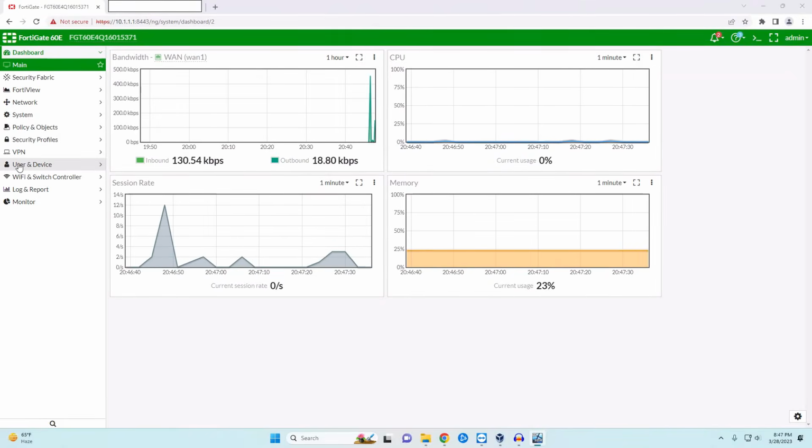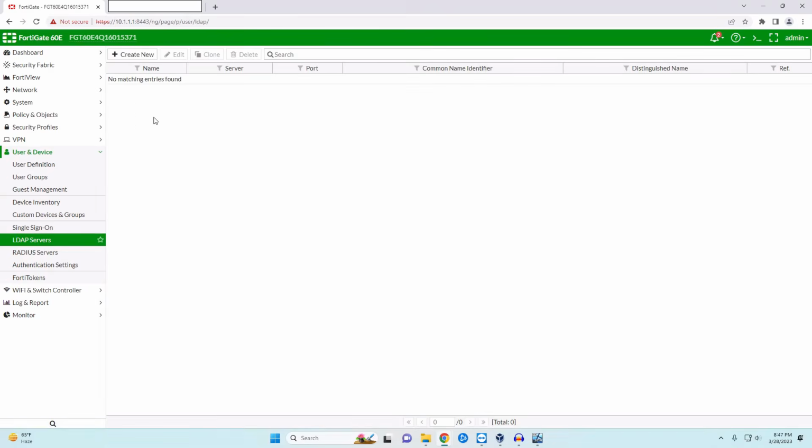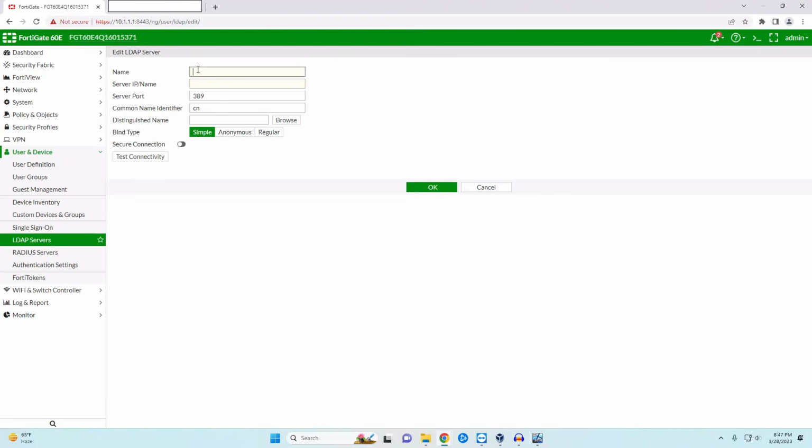First thing we're going to do is come over here to User and Device, click on LDAP Servers, and Create New. I like to call my names the actual name of the server. So in this case, it's going to be SVRDC, and then our IP address 10.1.1.20. We're going to leave the server port the same. I'm going to change this to SAM account name. We're going to come back to this in just a minute.